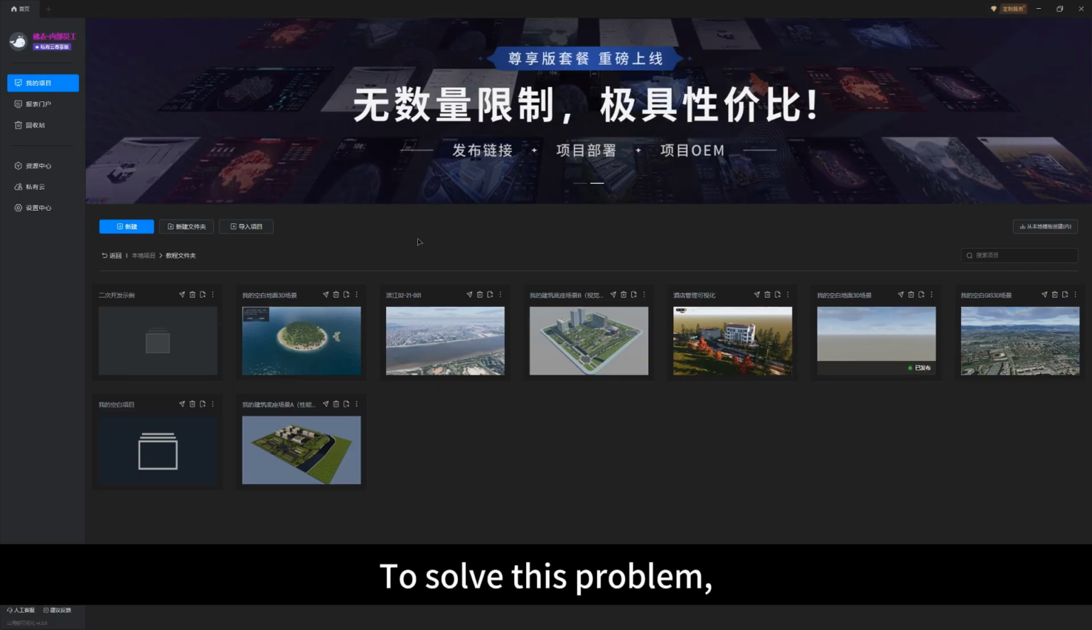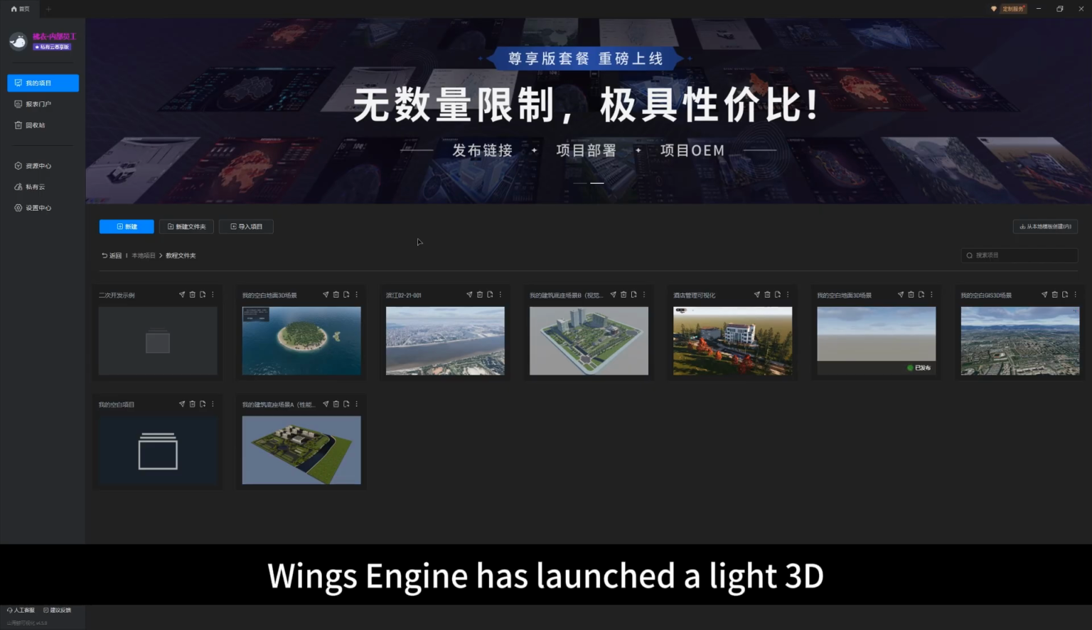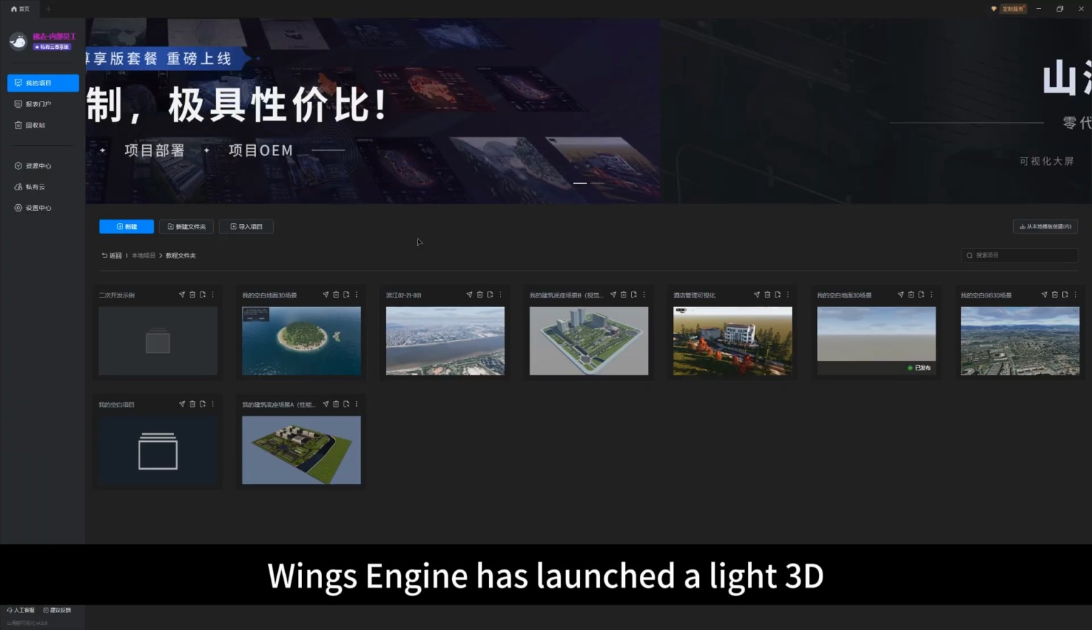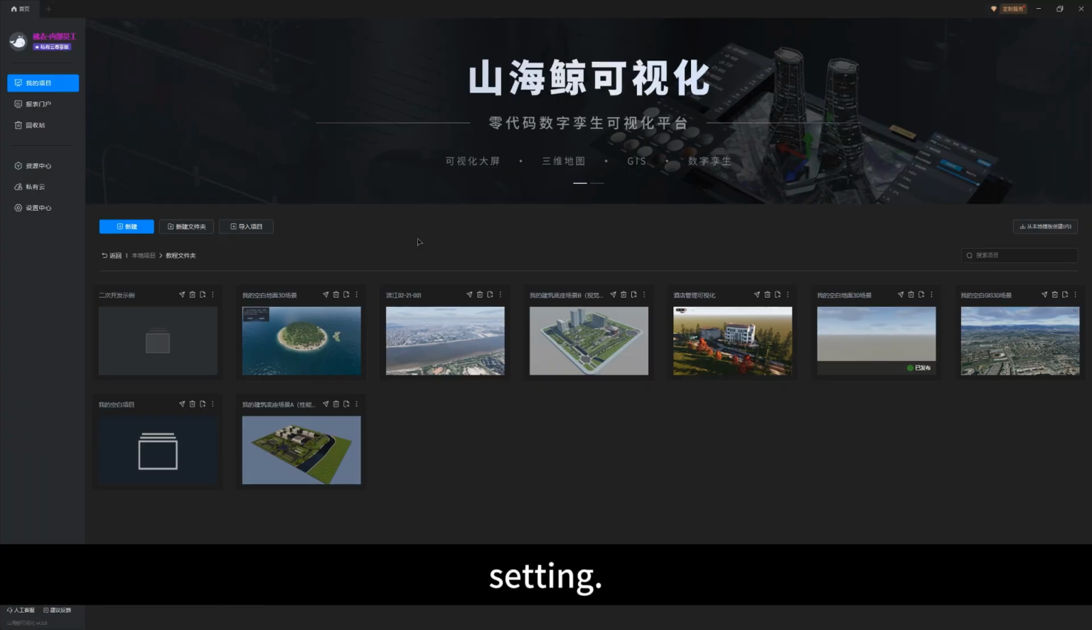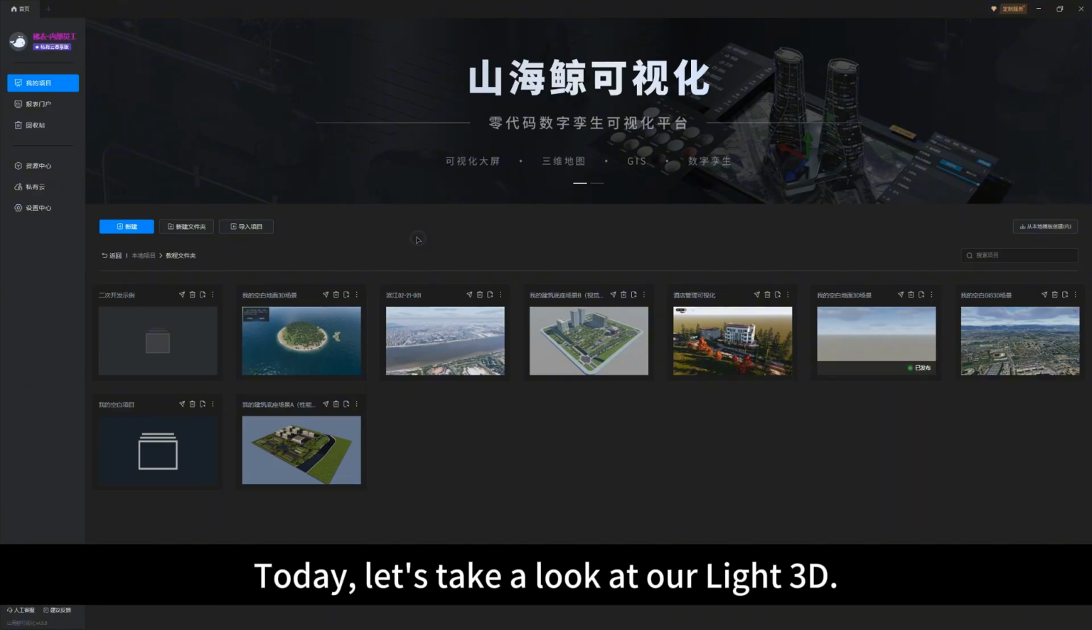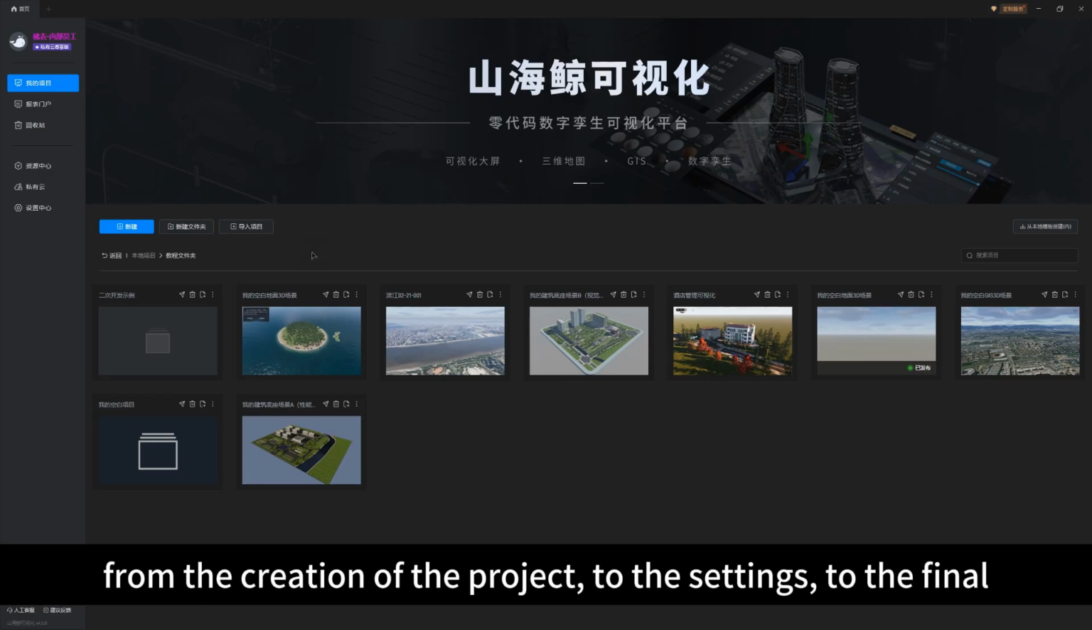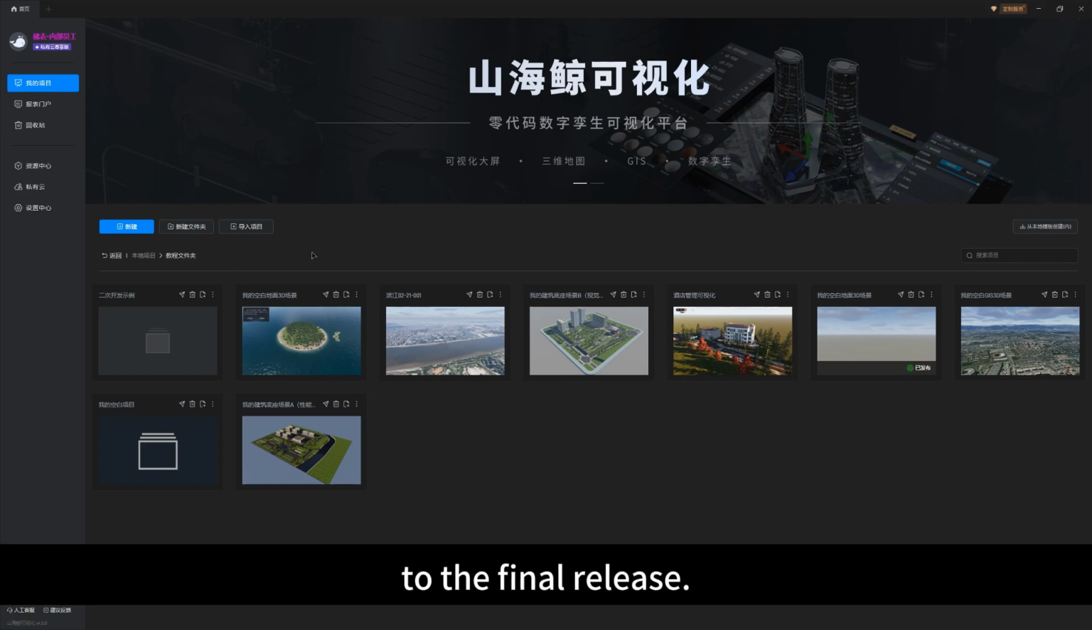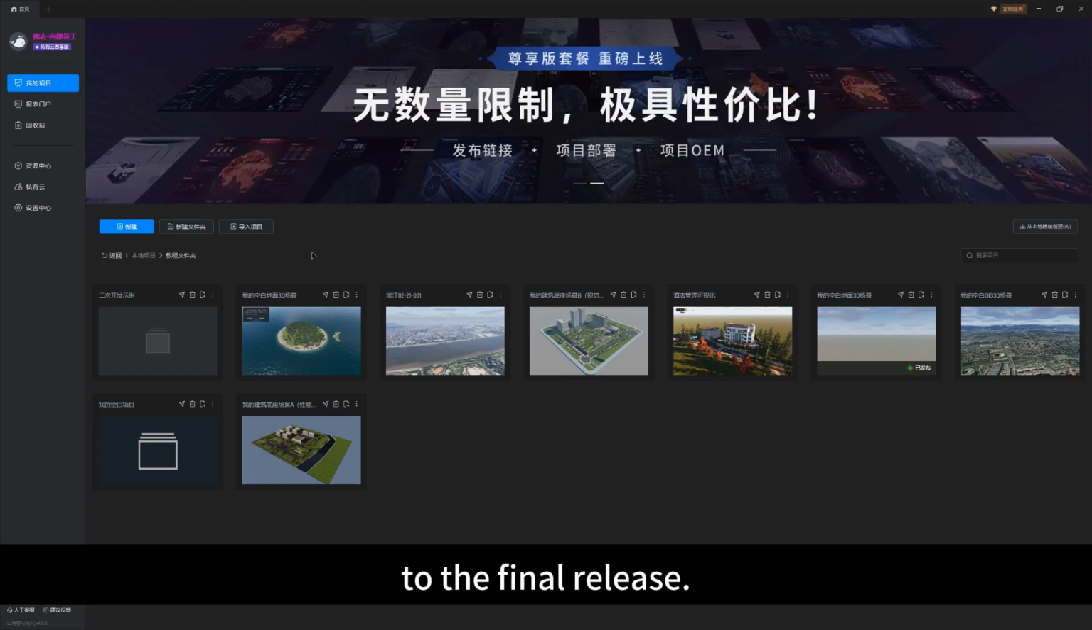To solve this problem, Wings Engine has launched Light 3D settings. Today, let's take a look at our Light 3D, from the creation of the project, to the settings, to the final release.